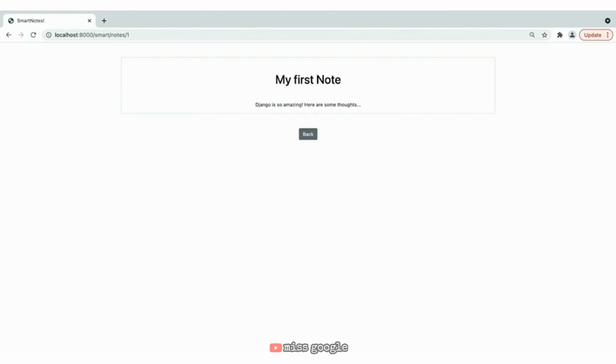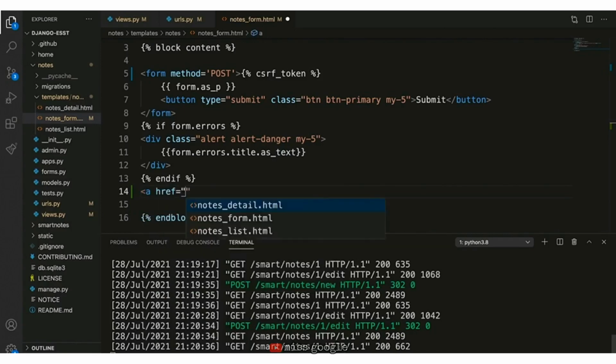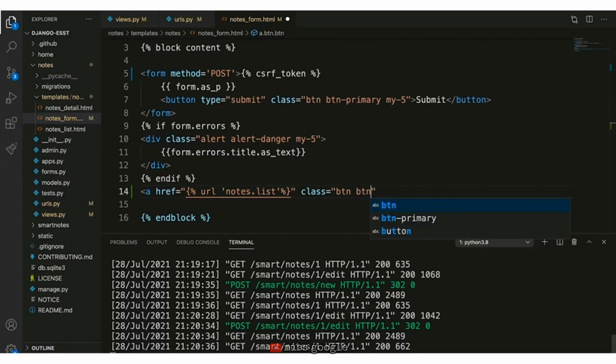We can style this page a little bit. So let's go to the template. We can add a cancel button that will return from this page if the user changed their mind. So we can go to href is going to be the function that have URL, and then this go back to notes.list. We still need some class here, so let's type button and then button secondary, and then cancel.